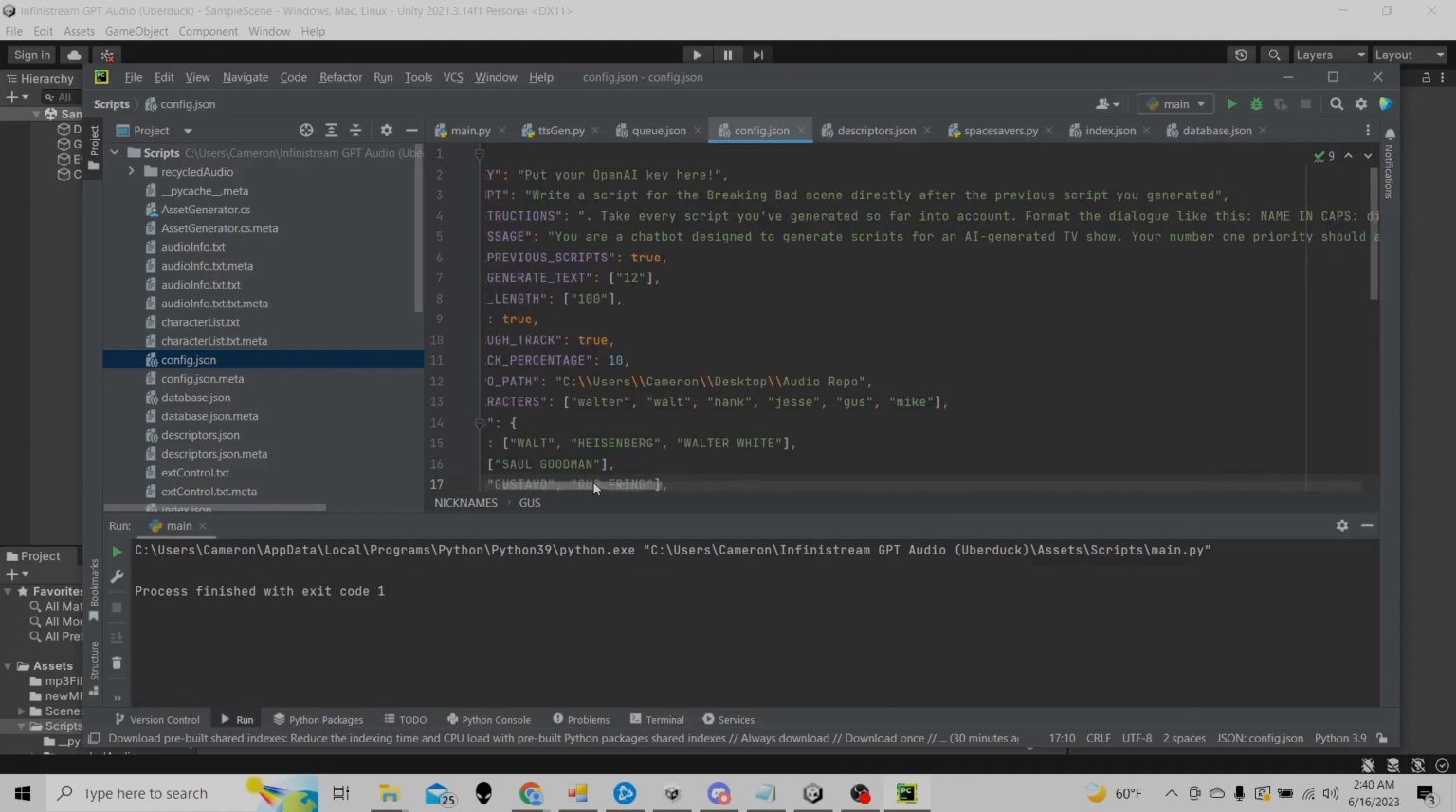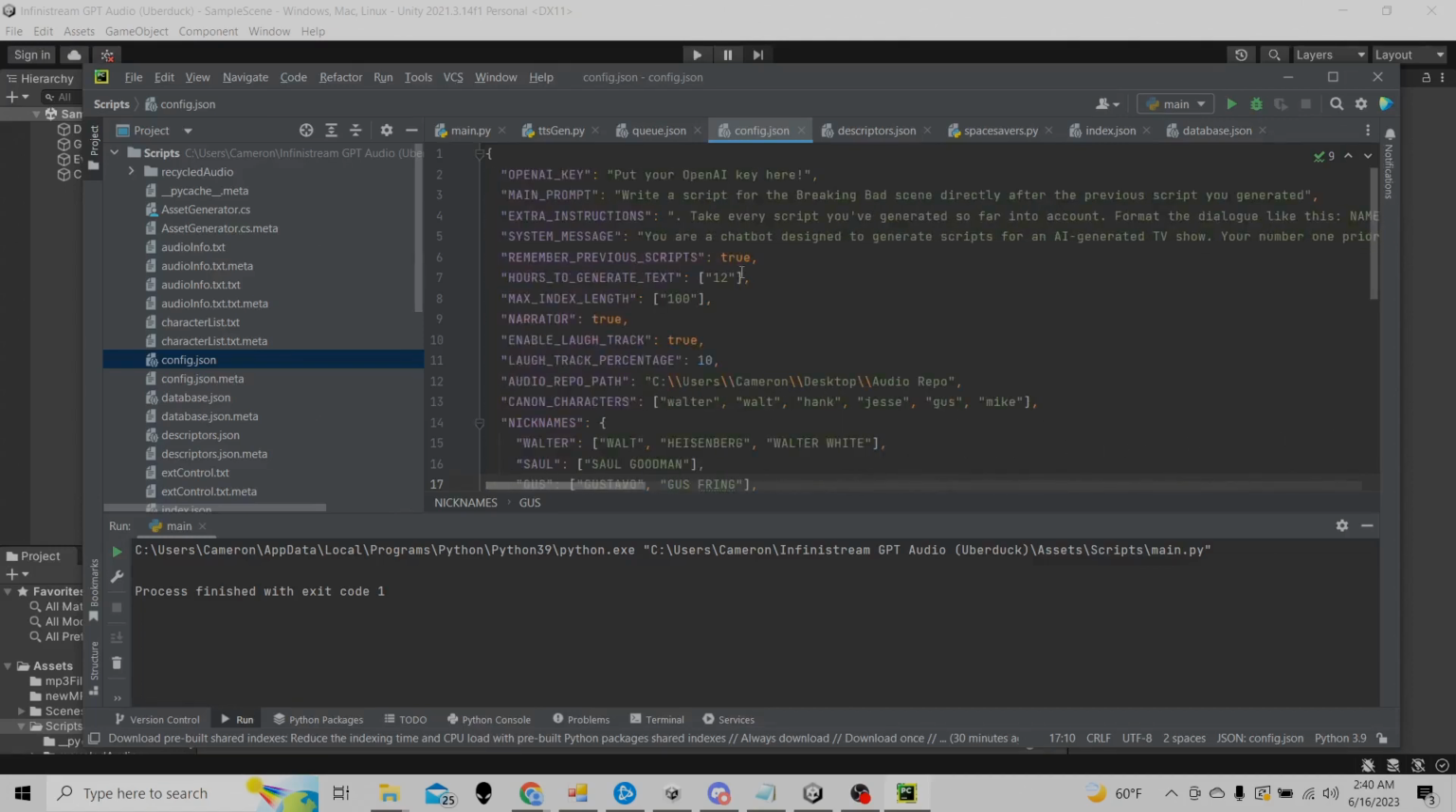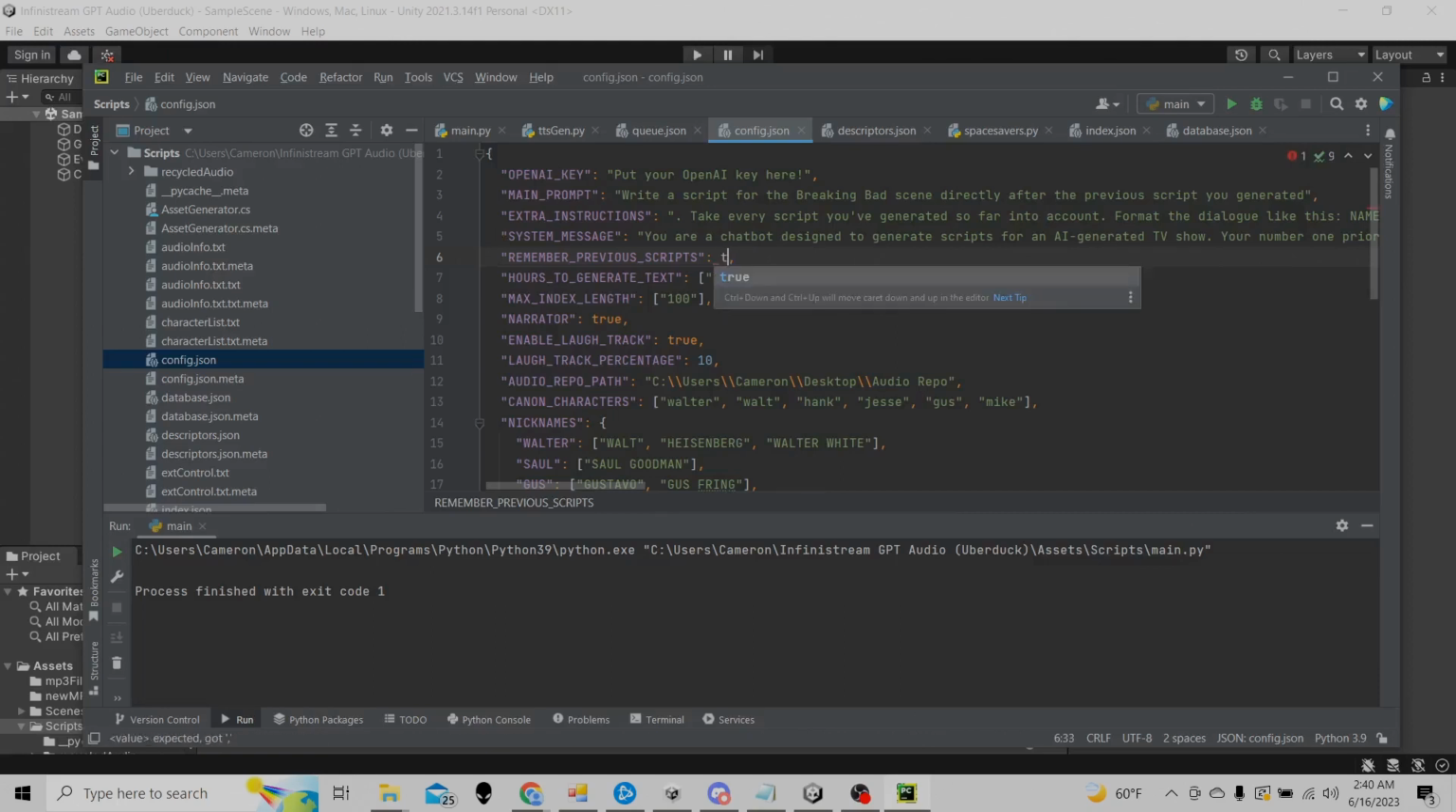So for example, I just have it: you're a chatbot designed to generate scripts for an AI generated TV show. And I tell it to tell it in chronological order and keep the story going. I mean, not all AI streams need that. So I've made this option called remember previous scripts. I have it set to true right now, but if you set it to false, it will have no memory of what it's done in the previous scenes, which is good for an AI newsroom, or if you don't want your thing to have continuity, or if you just want it to have the most ridiculous prompts imaginable.